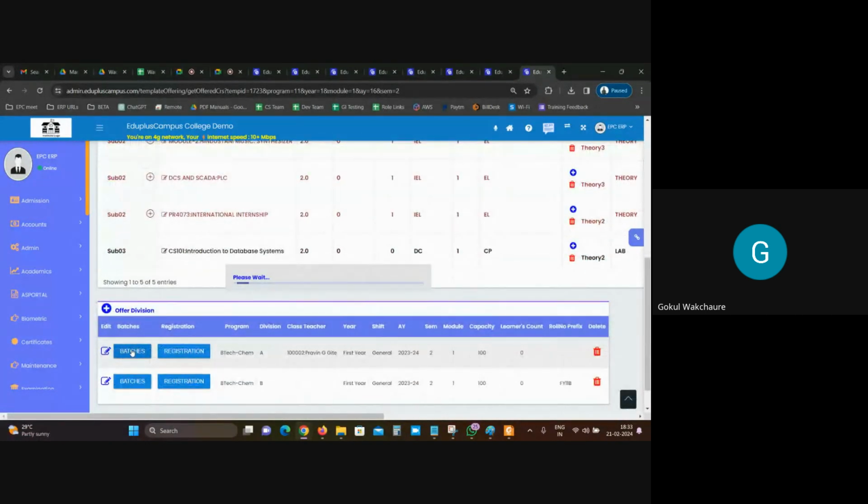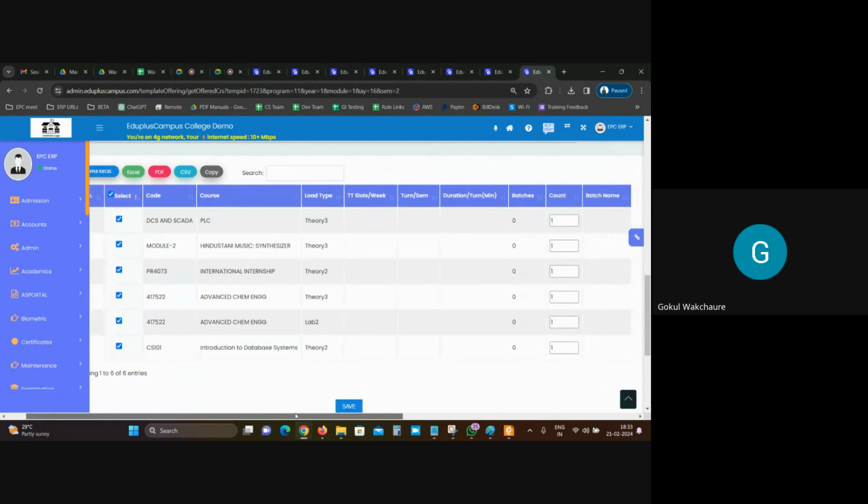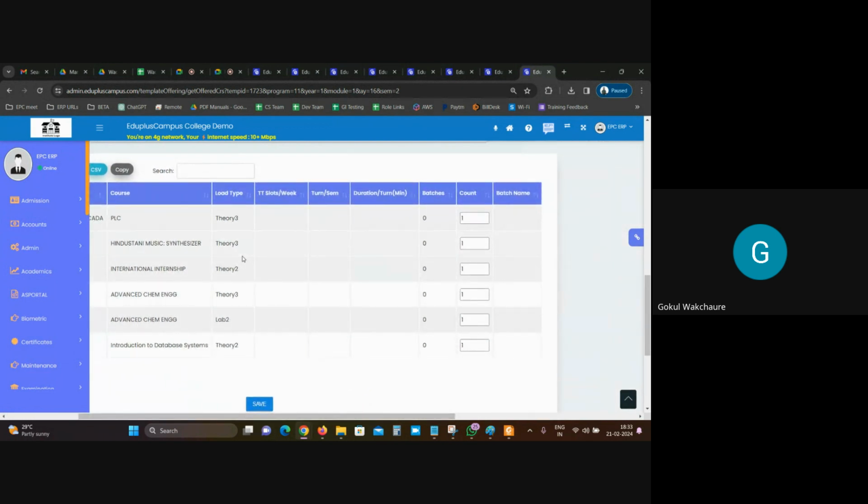Now if I click on batches, you will see this form. You just have to select all because we want to create the batches for all subjects. Mostly by default for theory, the batch count has to be 1 because for each division, theory batch will be only 1, right? Because the teacher will be teaching a theory to the entire division. So we will treat that entire division as 1 batch for a theory.